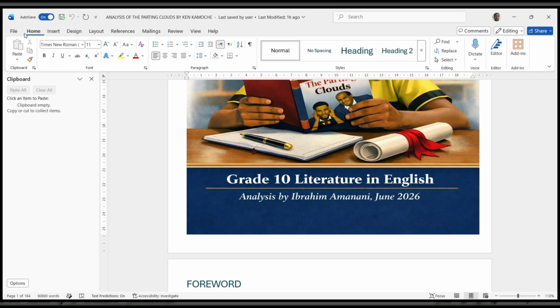By the end of this lesson, you should be able to identify the components of the File tab, explain the function of each component, and perform common file management tasks in Microsoft Word.